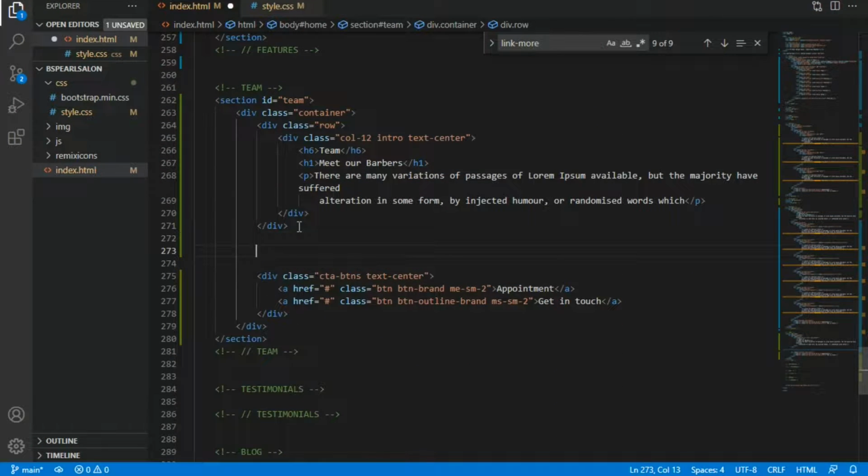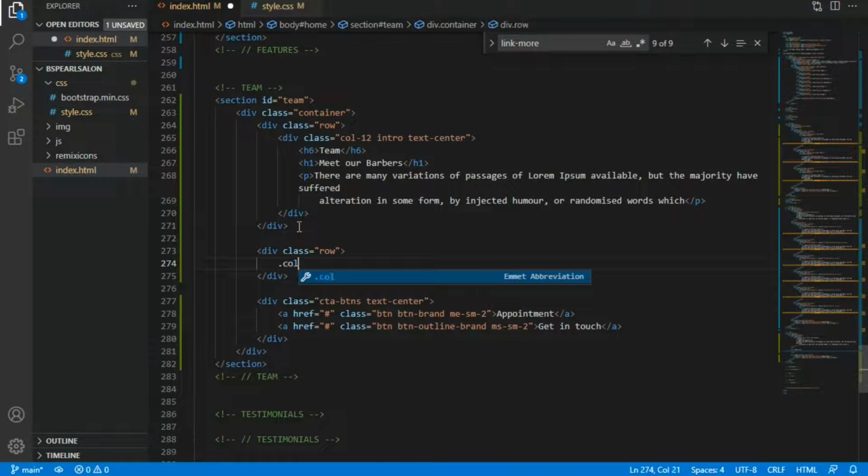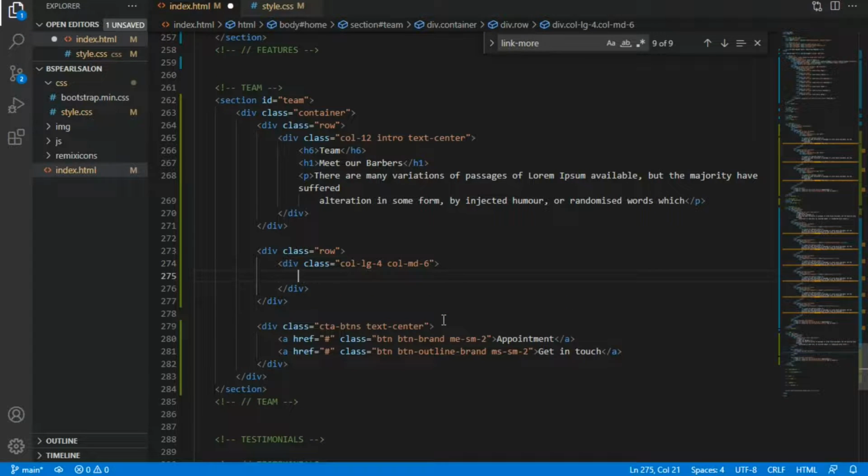So I'm gonna create a row. Inside this row I'm gonna create a column LG6 and a column MD6. Okay, this should be 4. This means that on LG large device, it will cover 4 column space on large and above large, and it will cover 6 column space on MD, and below MD this will cover 12 column space.